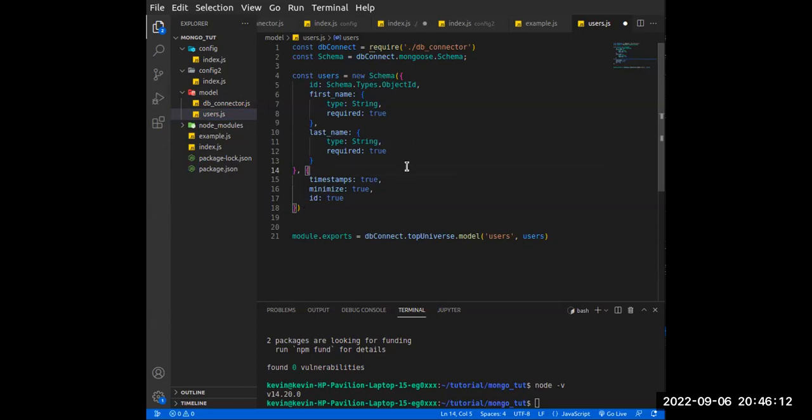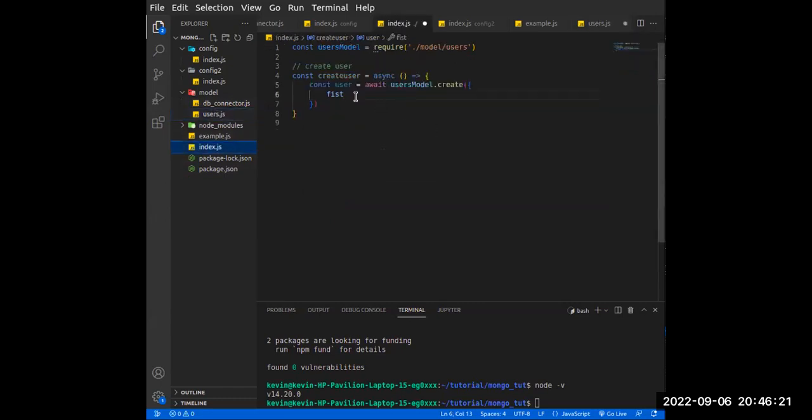But this is the file, and I imported the schema, and that's the schema to just create the model. That being said, I shall just continue. So to create the user, we know that there are two fields that are required here. The first name field, I'm going to set the first name to be Kevin, and then the last name field.